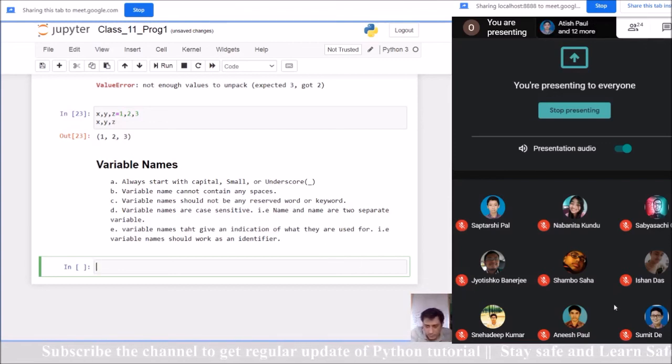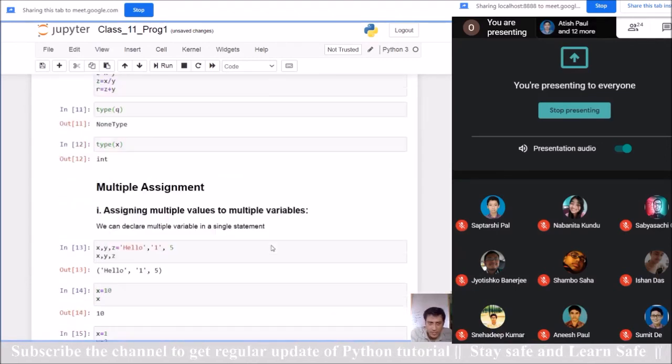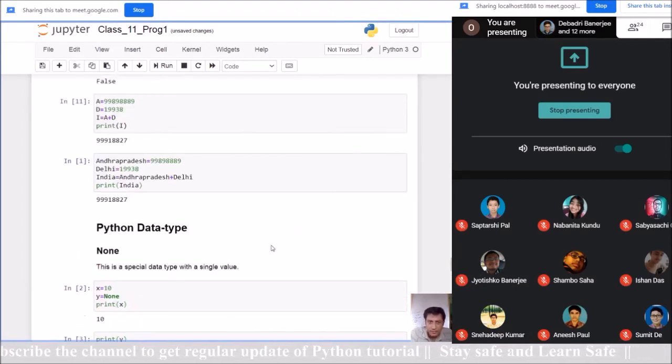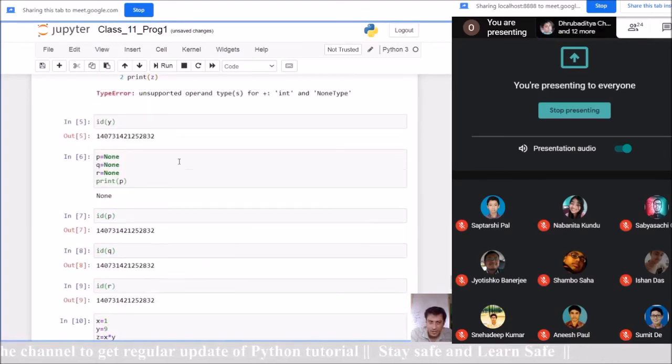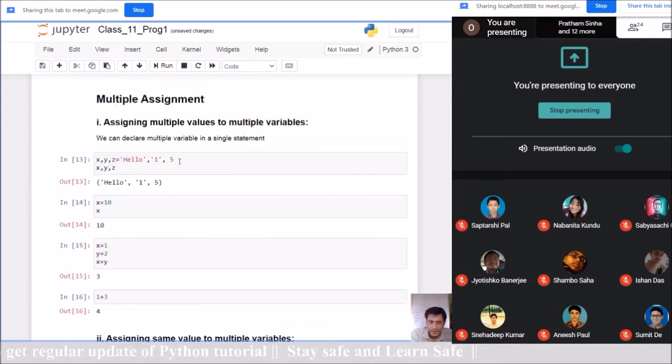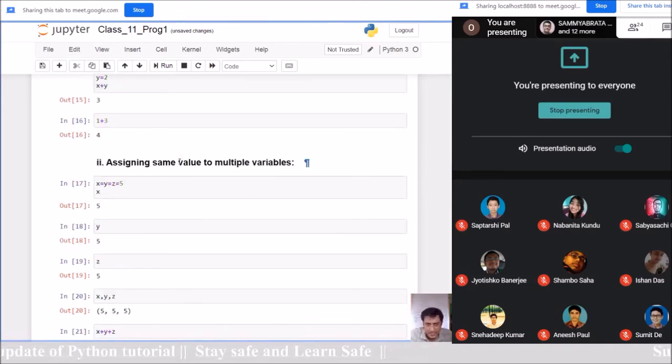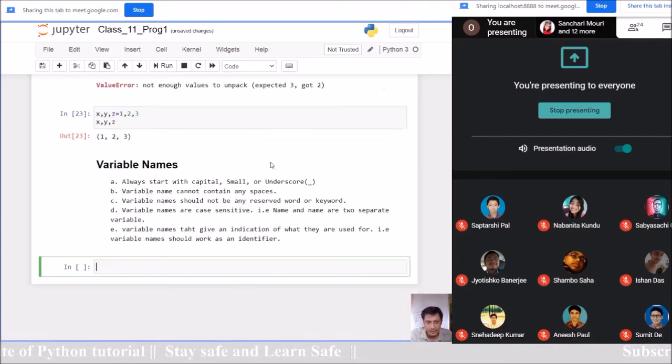So what have we learned today? We have learned None, the Python data type, which is basically a free, nothing place or location in memory to map any variable. Number two, multiple assignment. In multiple assignment we have learned two things: assigning multiple values to multiple variables and assigning the same value to multiple variables. And the third part we have learned is variable naming rules, or how to name a variable.